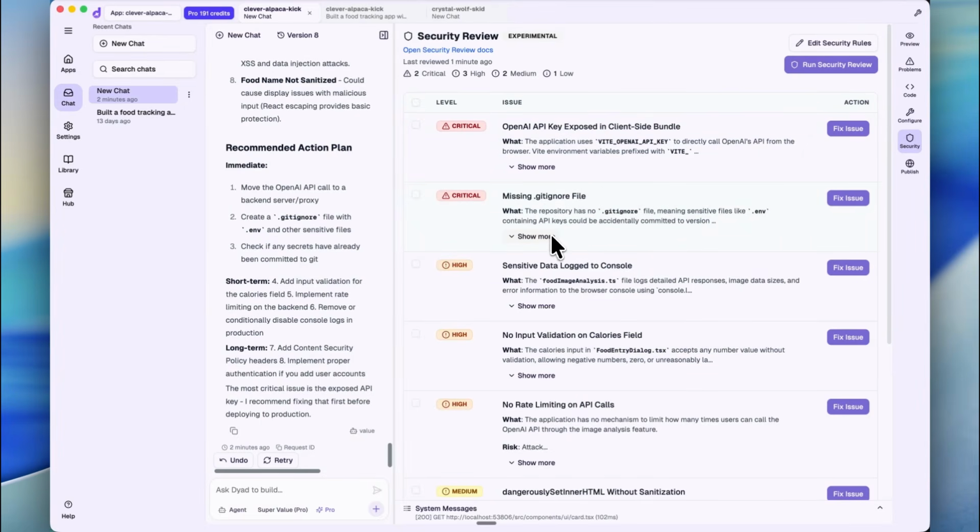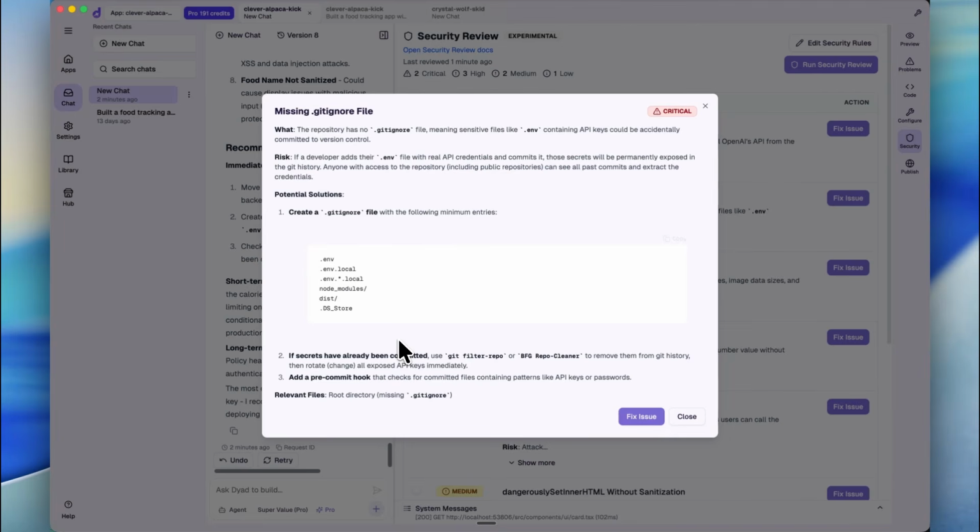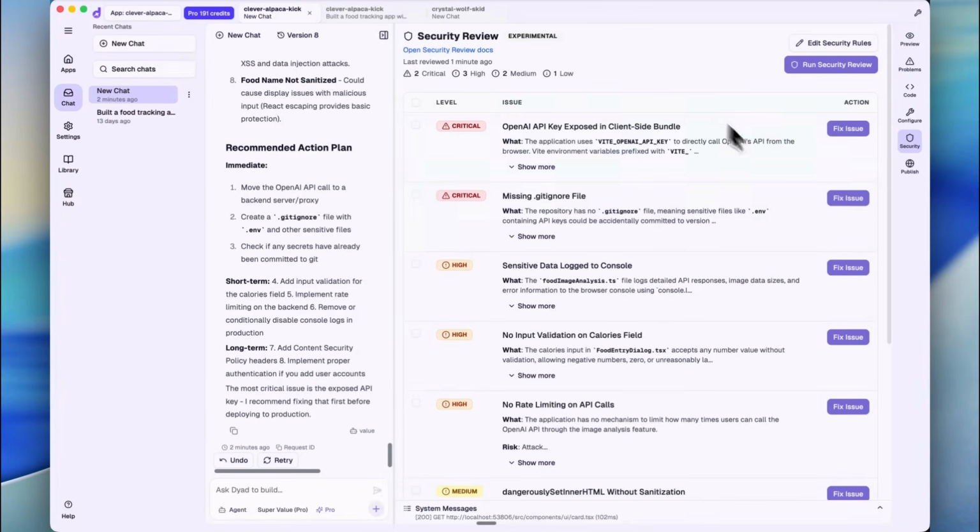So again, this is if you have API keys in an env file, it basically will upload to your GitHub, which isn't secure and means that it's potentially exposed in the Git history. So again, this would be another pretty easy fix.